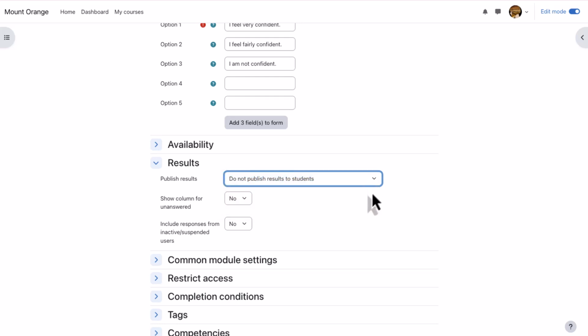You might also wish to select to show a column for unanswered. This means then you can instantly see who hasn't done this task because they will appear in a column of their own, and you may make the selection for them.